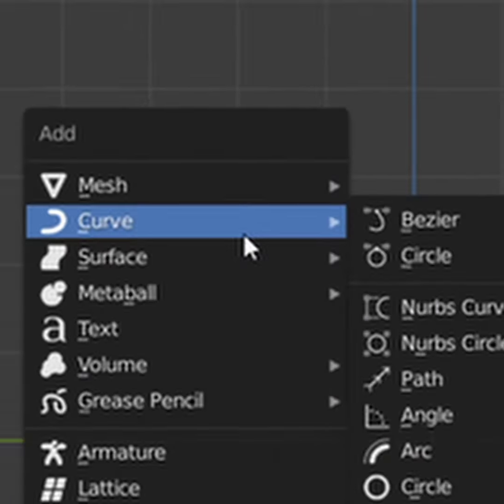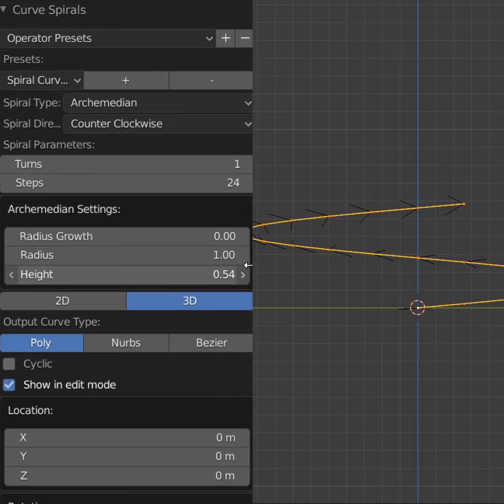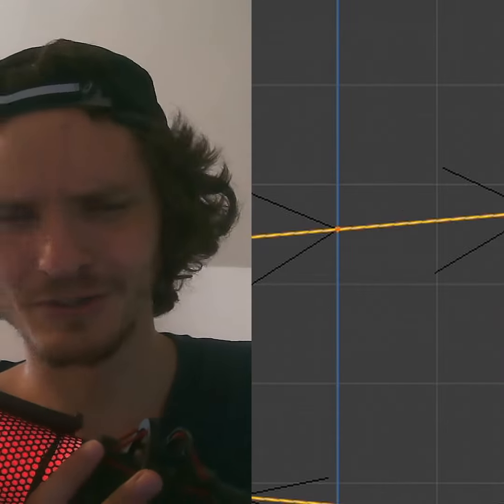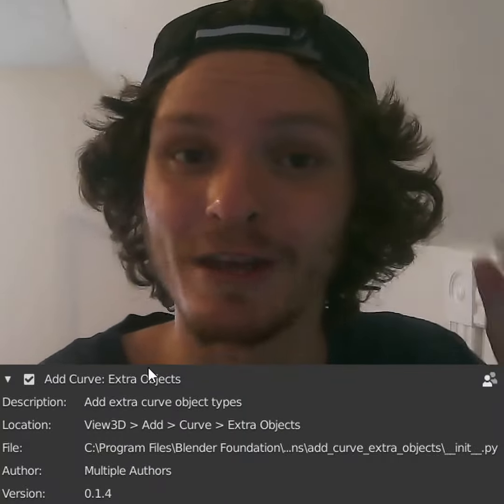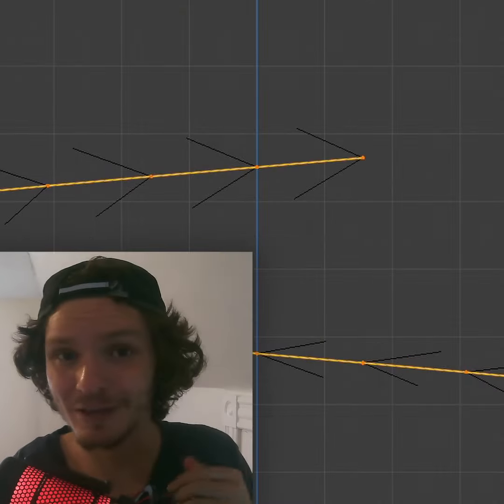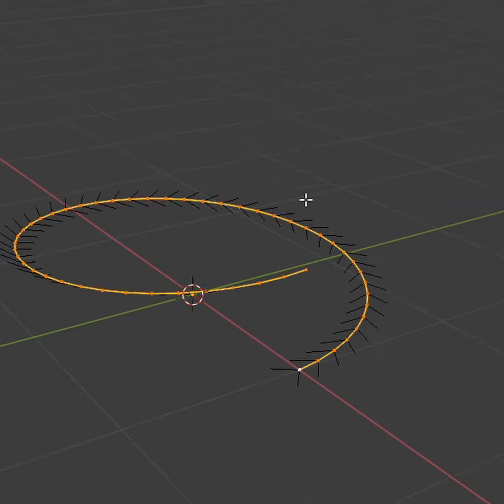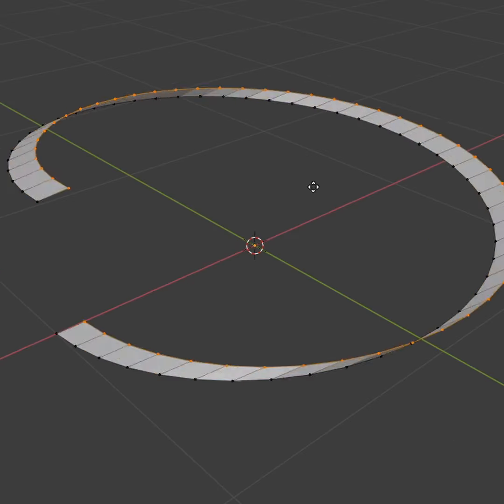Anyways, go to the curve spirals and add in an Archimedean with some non-zero height and a large step count. I have no idea why some values terminate on the z-axis and others kind of overextend. Maybe the add-on's broken, but definitely choose a value that doesn't overextend. That solves the issue. We're gonna convert this bad boy into a mesh and extrude inwards to add some thickness.